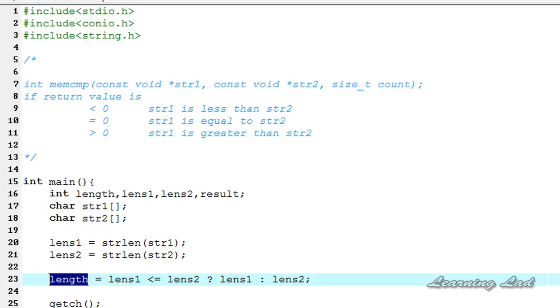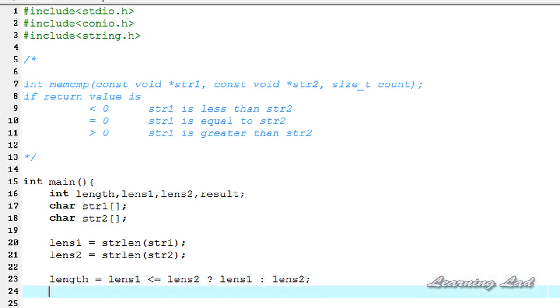Okay, the next thing that we're gonna do is call the memcmp function, to compare the first n number of characters present in the arrays pointed to by the pointers str1 and str2. So it's gonna be str1 comma str2, and next we need to specify how many characters to compare from the beginning.